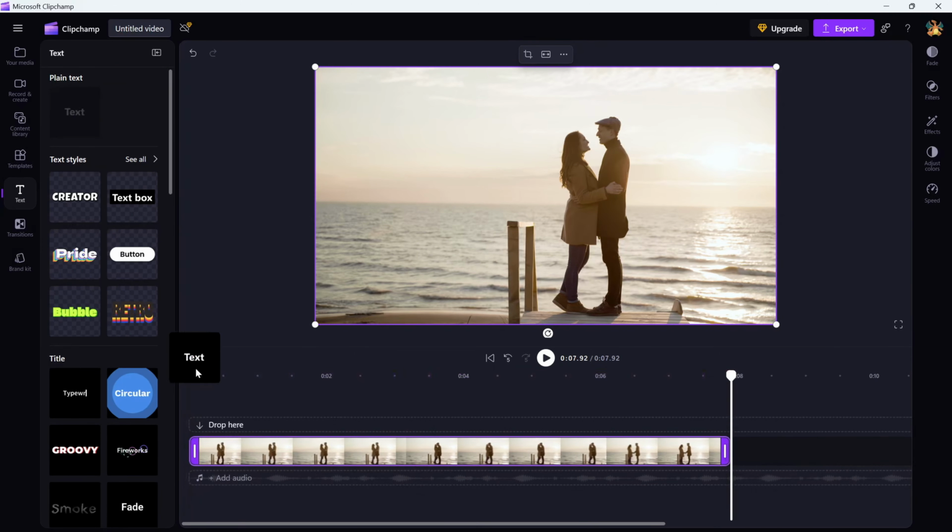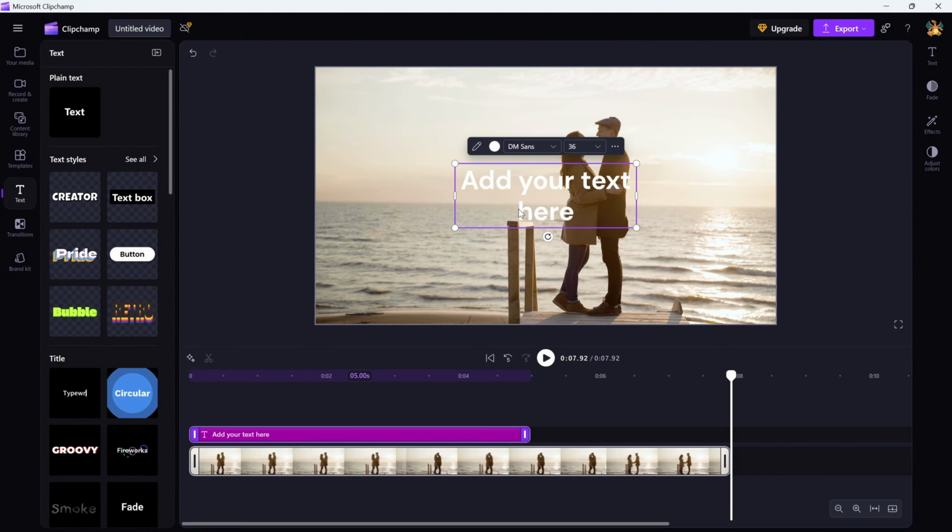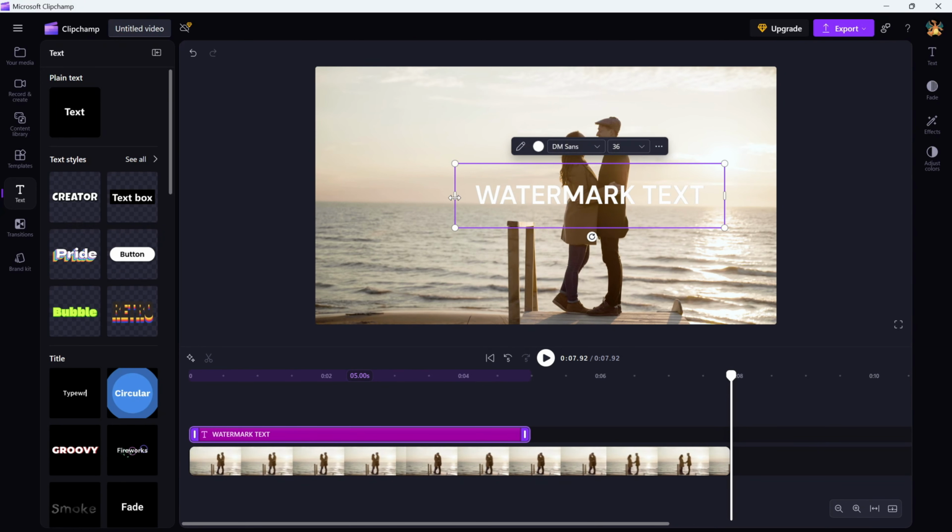Drag it onto your timeline. Now type in your watermark. This could be your name, channel, or a short handle. You can also reposition it in the preview window to place it in a corner or wherever you prefer.